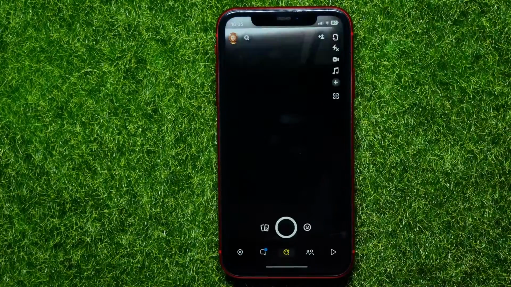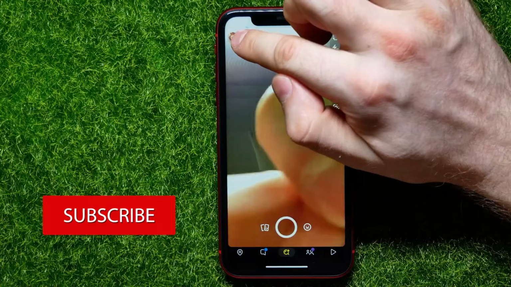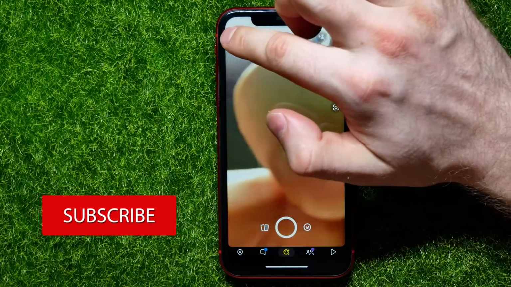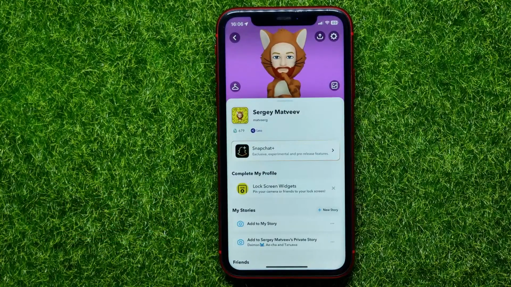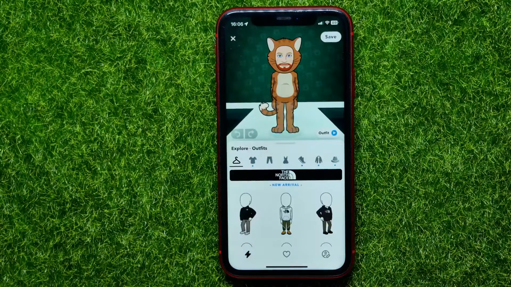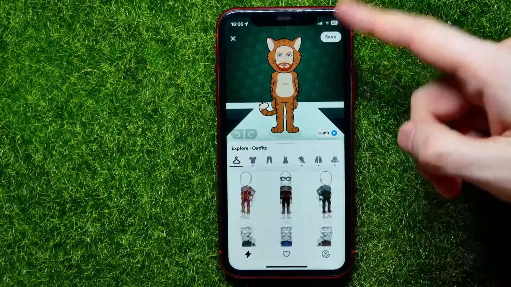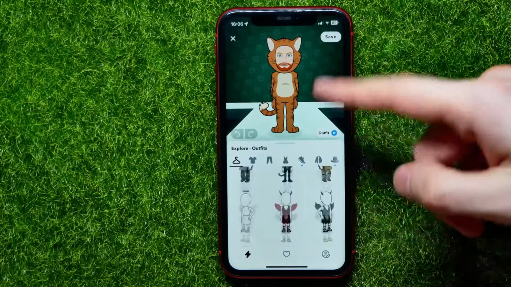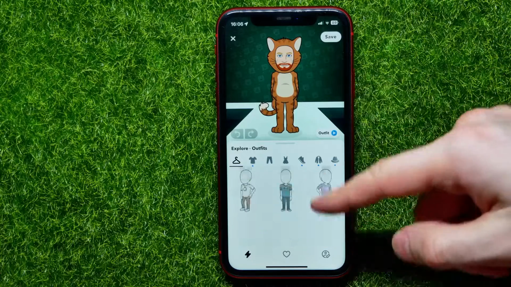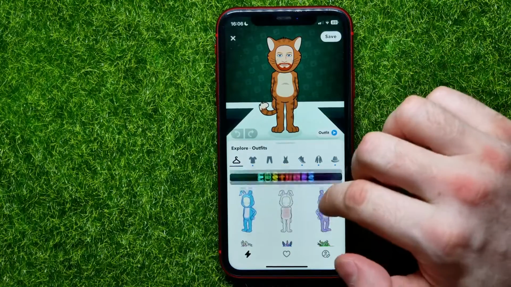First, open up your Snapchat app and then right here at the top left-hand corner, tap on your profile picture and then hit that outfit icon. It shows you different costumes and all you have to do is just scroll down until you find costumes. Here it would be just after workout.